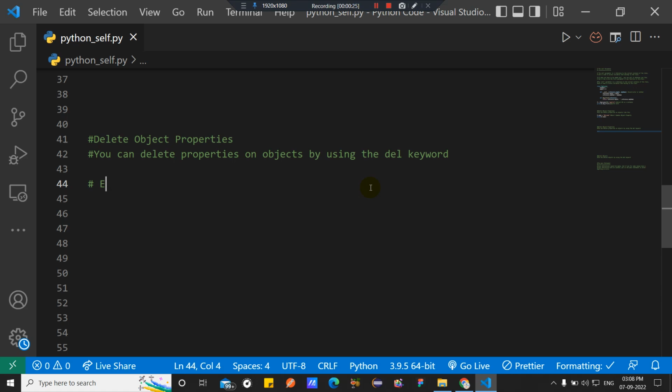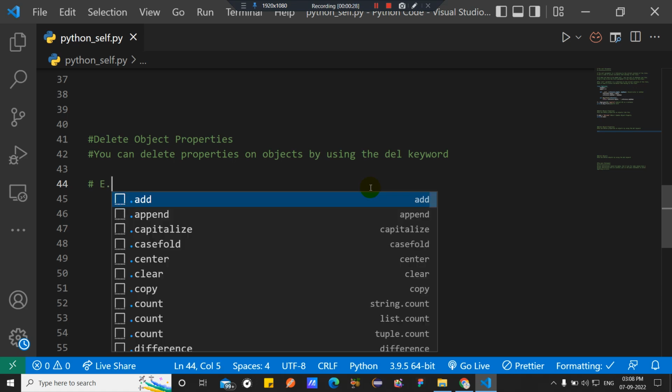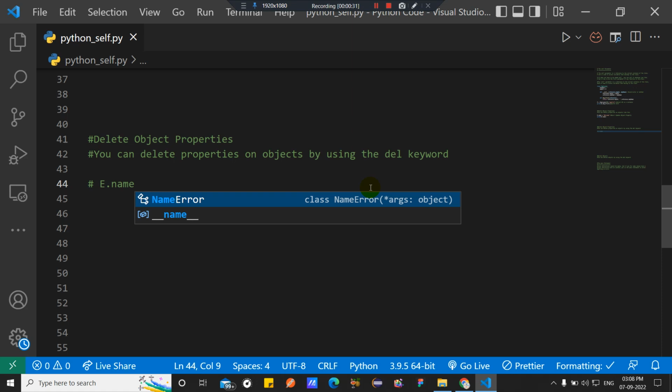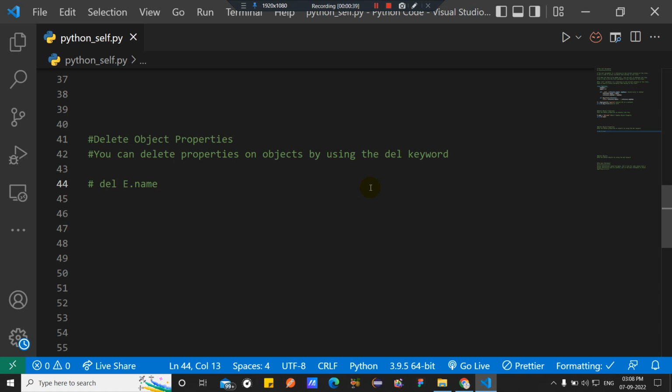Suppose above there is an employee object e, and there is a name property. If you want to delete that name property, you have to use the del keyword, which helps you delete that property, and it notifies you with an error while going to print. So del e dot name is the simple way to delete the object property, and when you print it, it shows you an error. That's why there is an error while printing del e dot name.